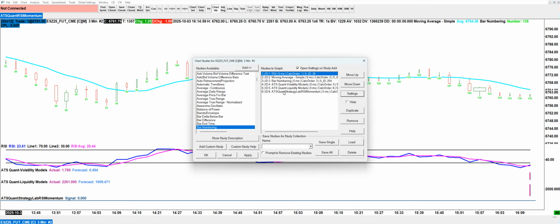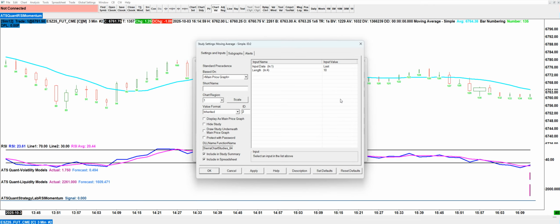Click OK. And now let's look at our moving average. So we see our moving average is set to 10. If we want more signals, we want to reduce our moving average. And if we want to smooth or take fewer signals, we would increase our moving average. So for demonstration purposes, let's drop this down to maybe 5.